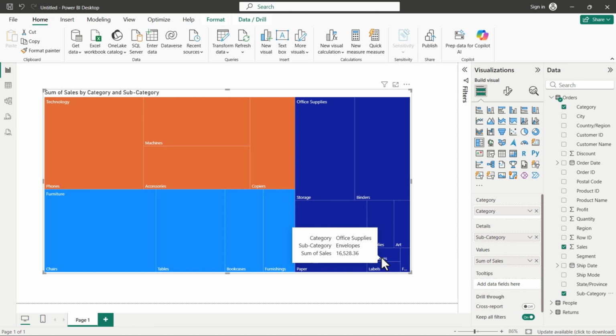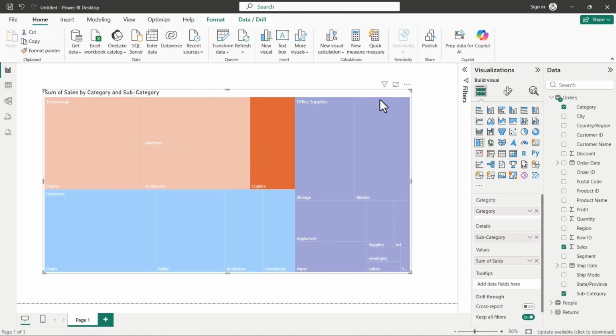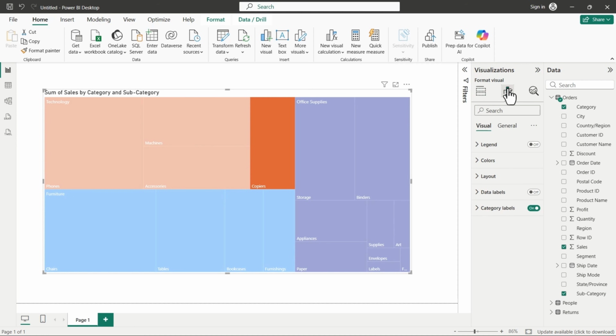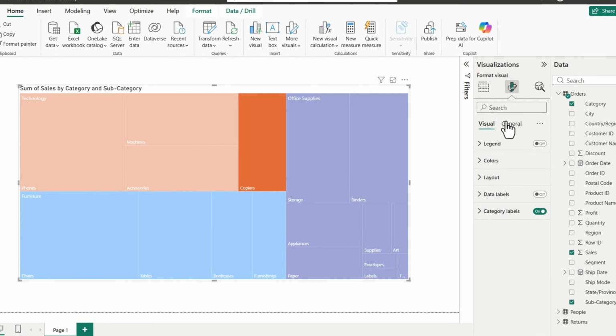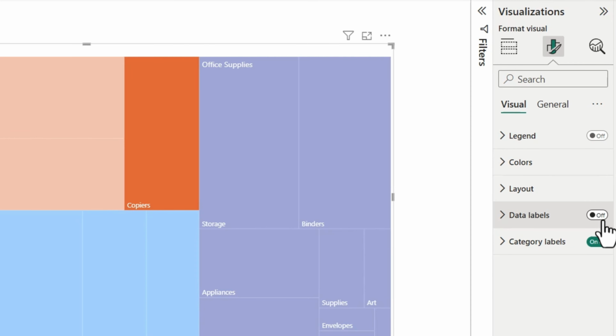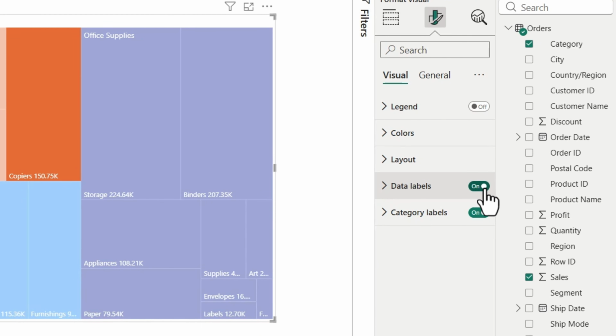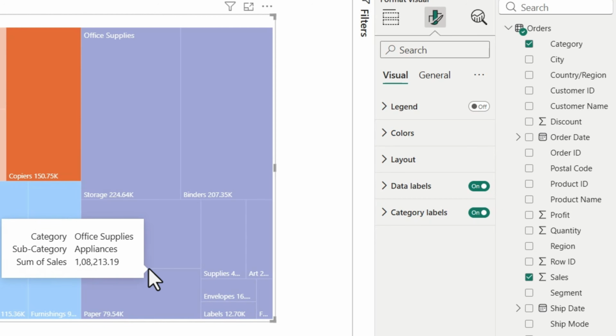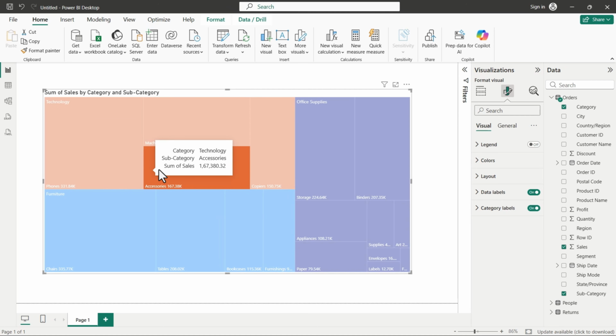Now that our structure is built, let's do a few quick formatting tweaks to make this clear and easy to read. With the chart selected, click on the Format Your Visual tab, the paintbrush icon right here in the Visualizations pane. First, let's turn on numbers so we don't have to guess the values. Toggle Data Labels to On. Now every block clearly shows its total sales value directly on the tile.